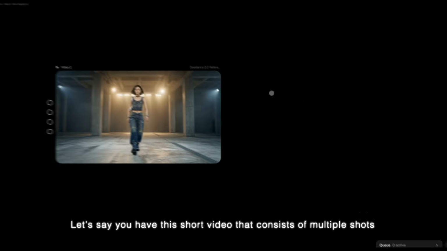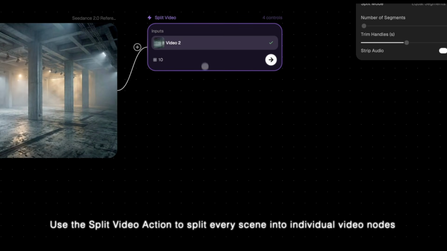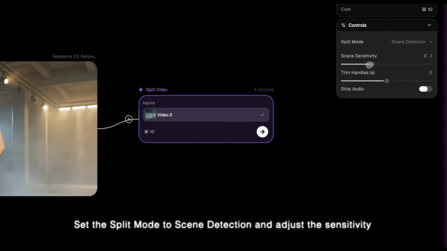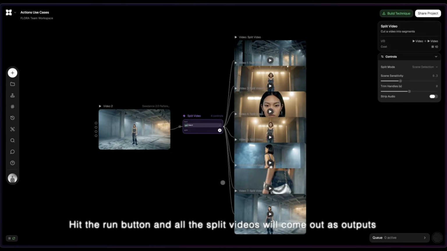Let's say you have this short video that consists of multiple shots. Use the split video action to split every scene into individual video nodes. Set the split mode to scene detection and adjust the sensitivity. Hit the run button and all the split videos will come out as outputs.